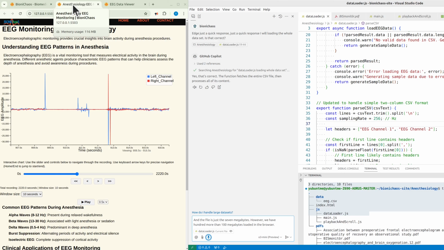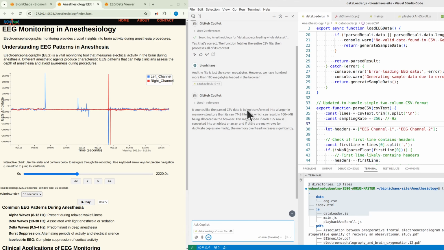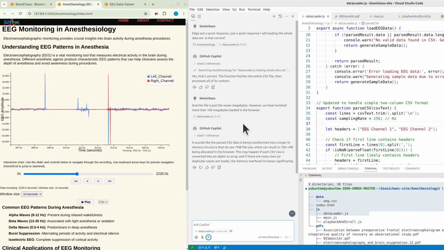Hey, can you explain why that might be the case? It sounds like the parsed CSV data is being transformed into a larger in-memory structure than its raw 7 megabyte file size, which can result in 100 plus MB being allocated in the browser. This may happen if each CSV row is converted into an object or array, and if there are many rows, or duplicate copies are made, the memory overhead increases significantly.